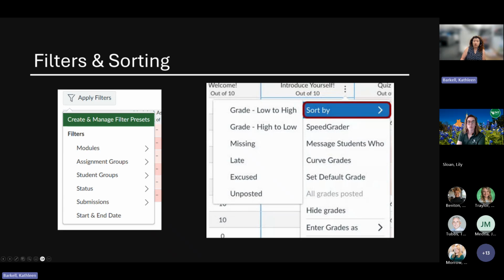The sorting, shown on the right, is a column feature and allows you to sort an assignment by grade, missing, late, excused, unposted, or student name.